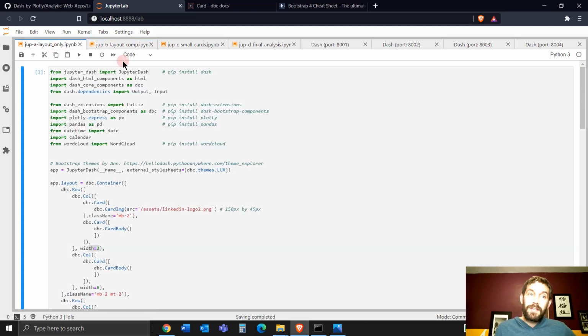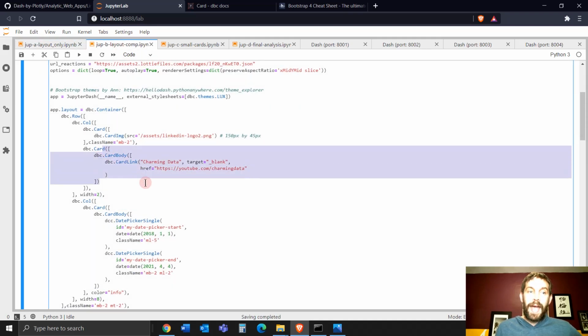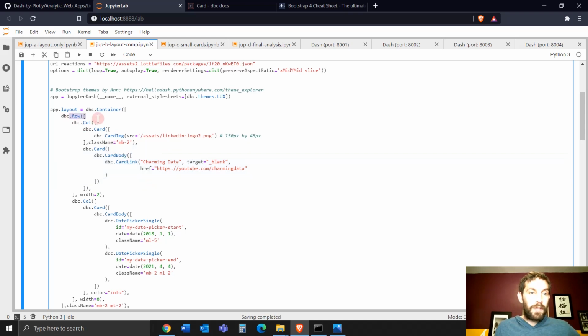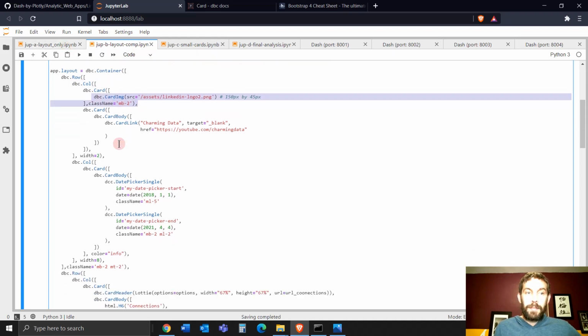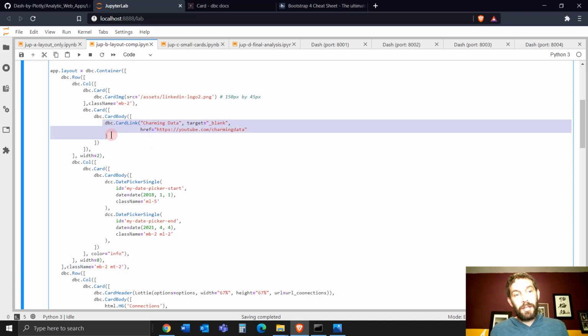The only difference is that now inside each card body, we're adding a component, a Dash core component, or a Dash HTML component, or a Bootstrap component, right? So we have the exact same rows, the exact same columns, everything is the same. Even the card image is the same because we had that in A. The width is the same, the class name is the same. The only difference is that we're adding Dash components inside the body, right? So let's take a look.